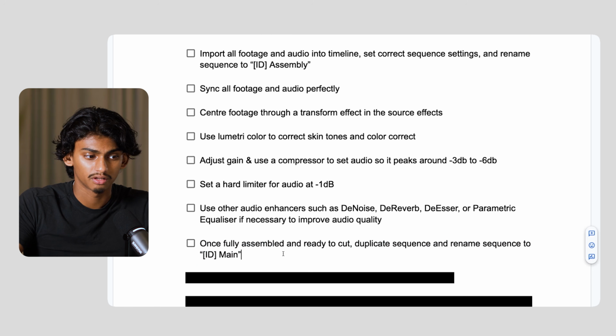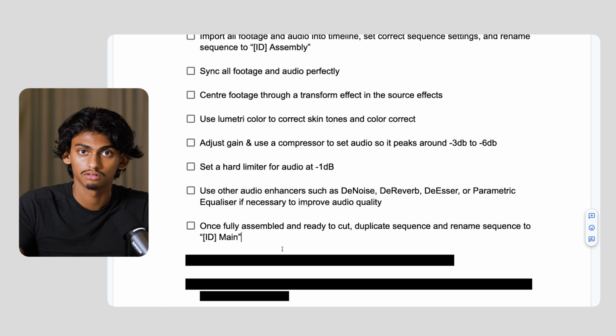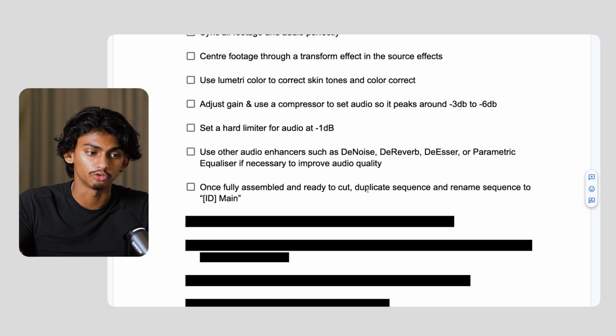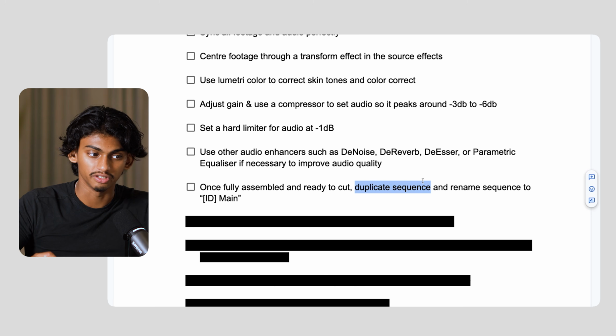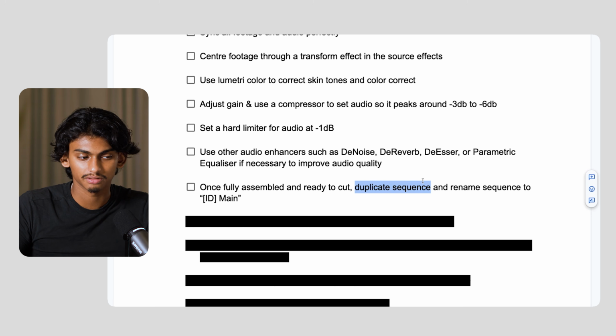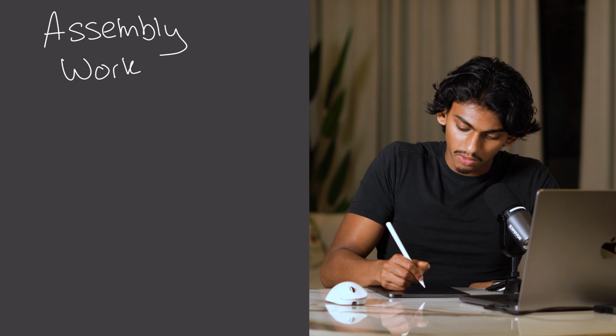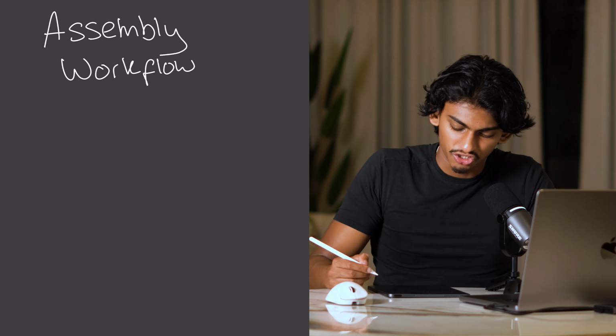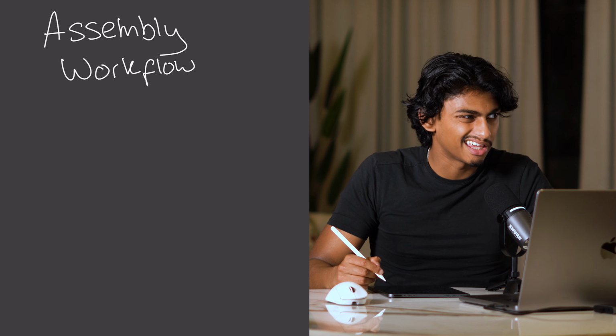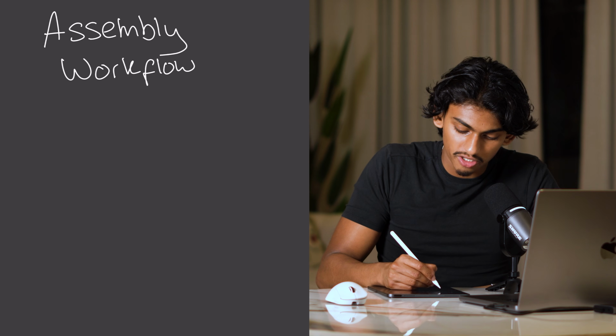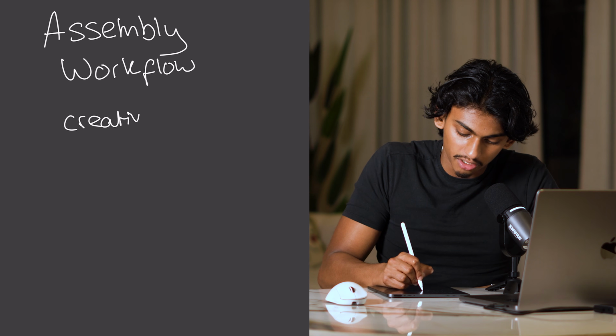Now, by this point, we've actually fully assembled the video. But before you go and cut, I want you to duplicate the sequence and rename it to the ID of the project, main. This is a workflow that I call the assembly workflow. It was at a workshop at a creative agency that I learned this trick.